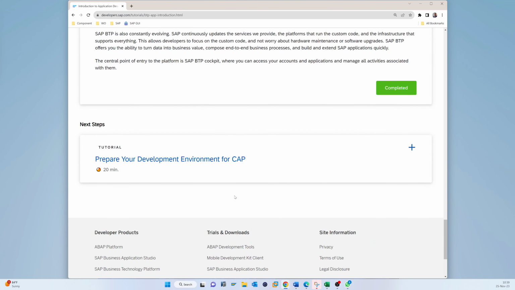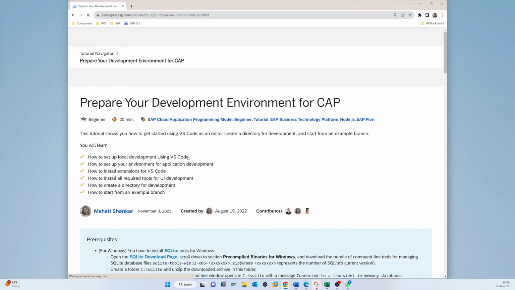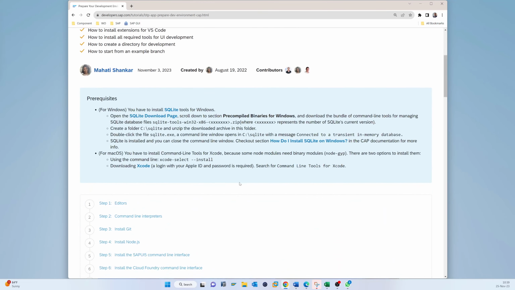Now we have to prepare our development environment for CAP. Let's start on that. I will use Windows. If your development environment is Mac, then you have to use macOS. I am using Windows.